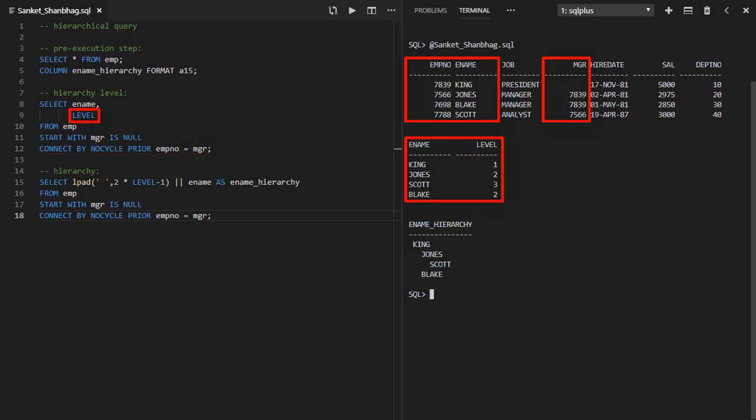LEVEL is used to get the level of a row in the tree structure. Also, we can pad spaces at the left, using the LPAD function with LEVEL, to highlight the hierarchy of employees.